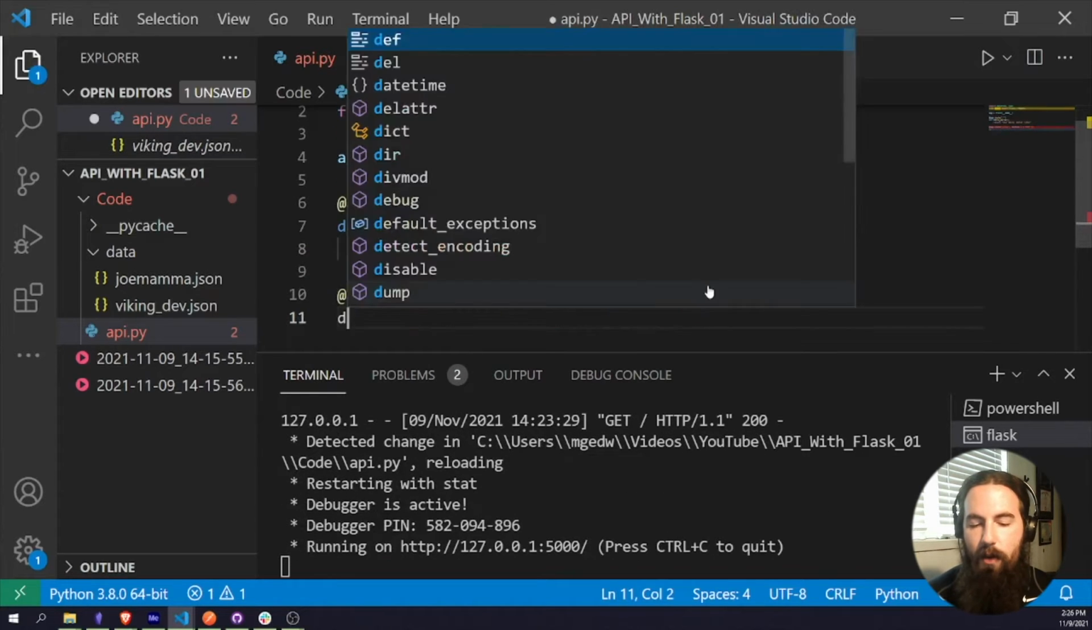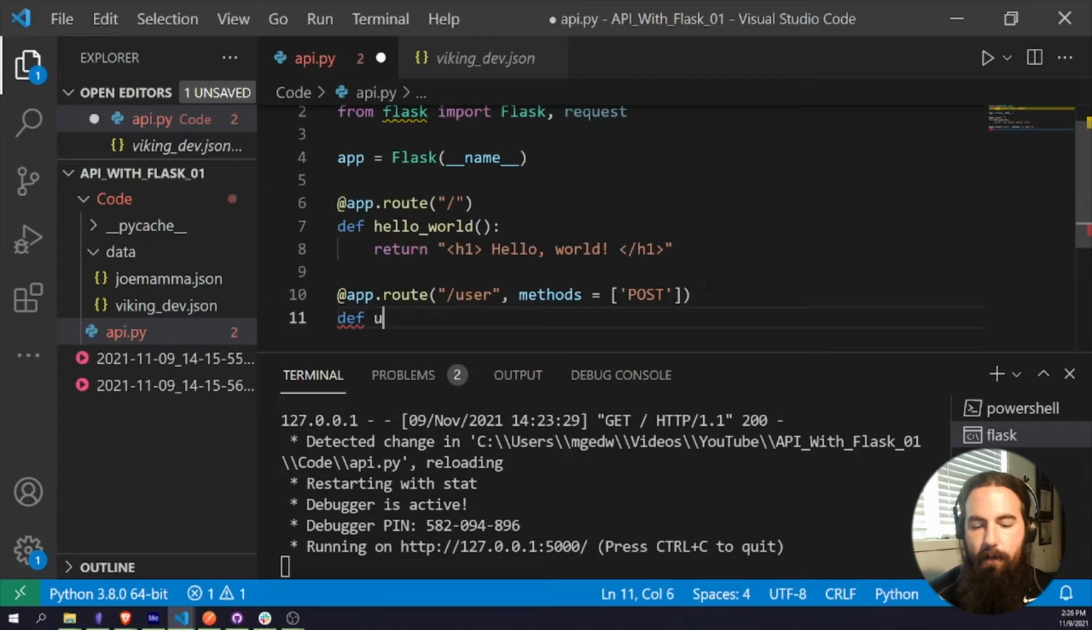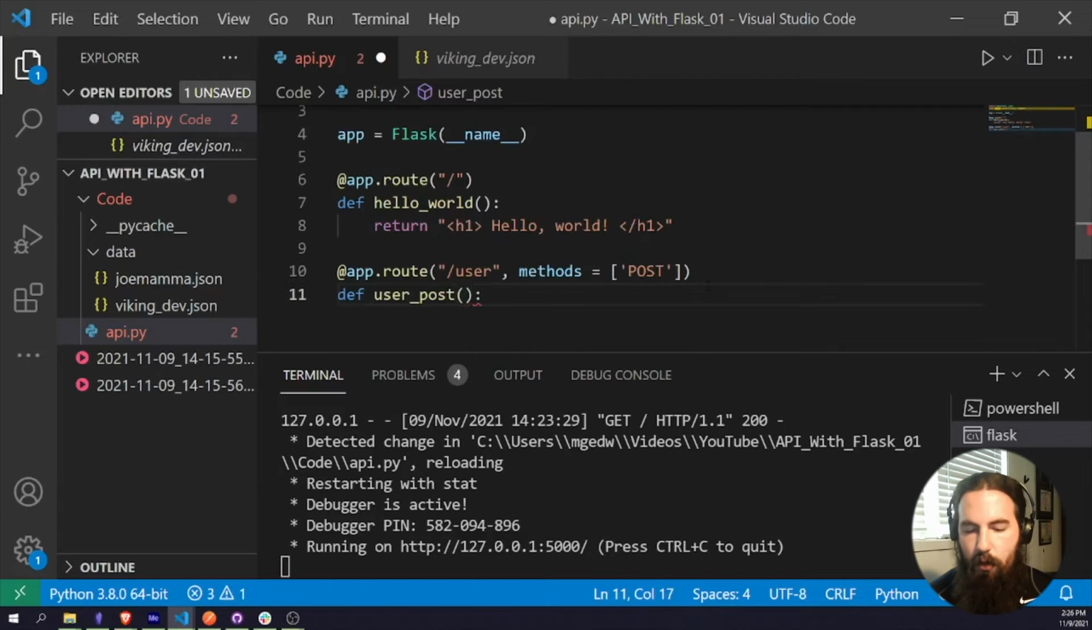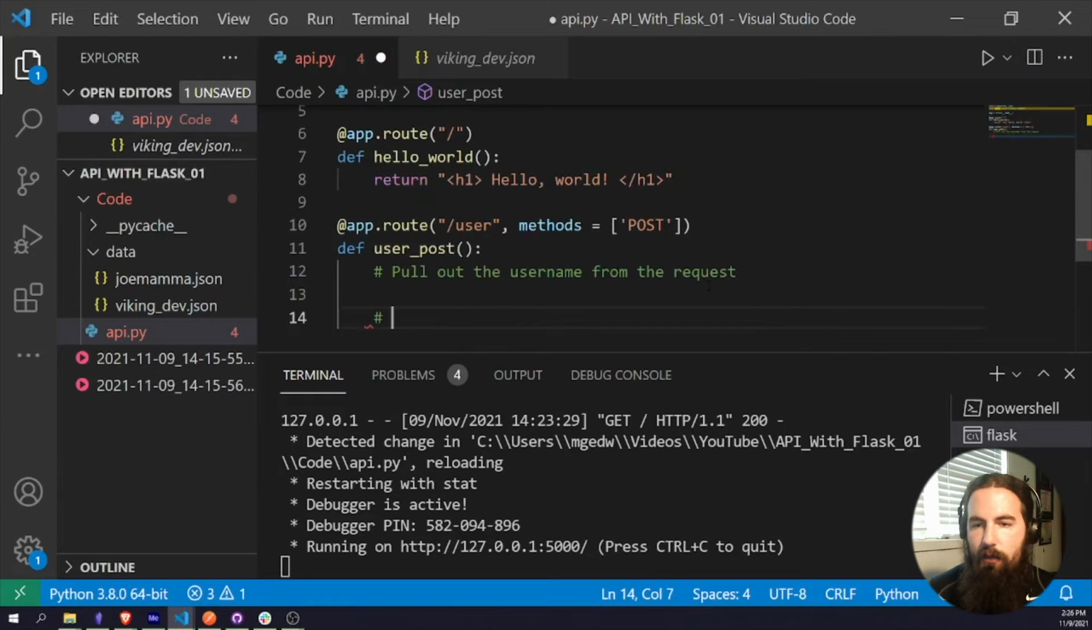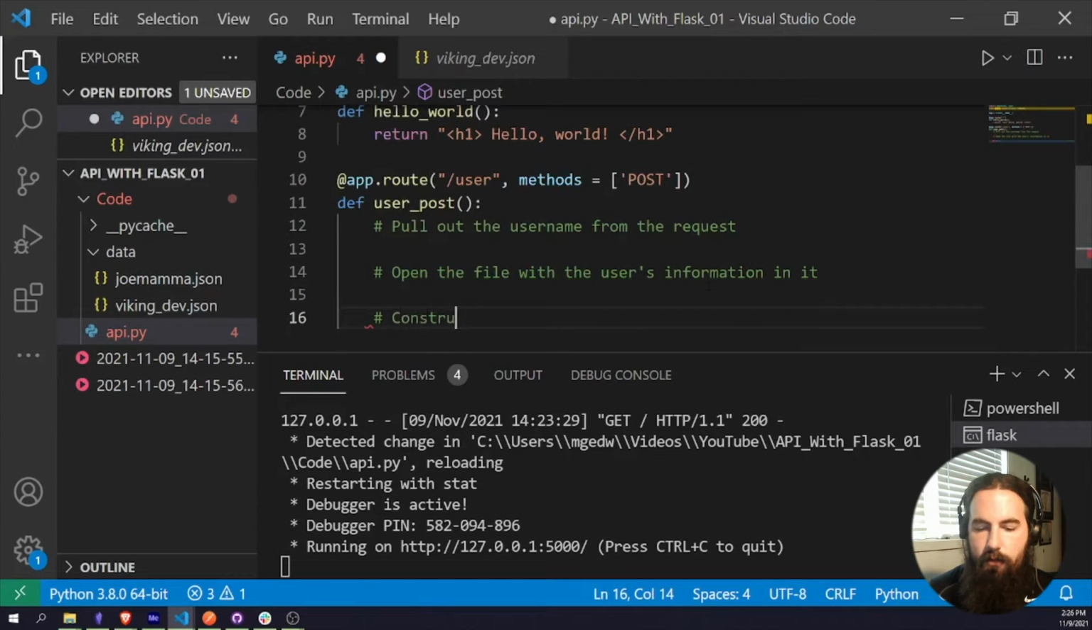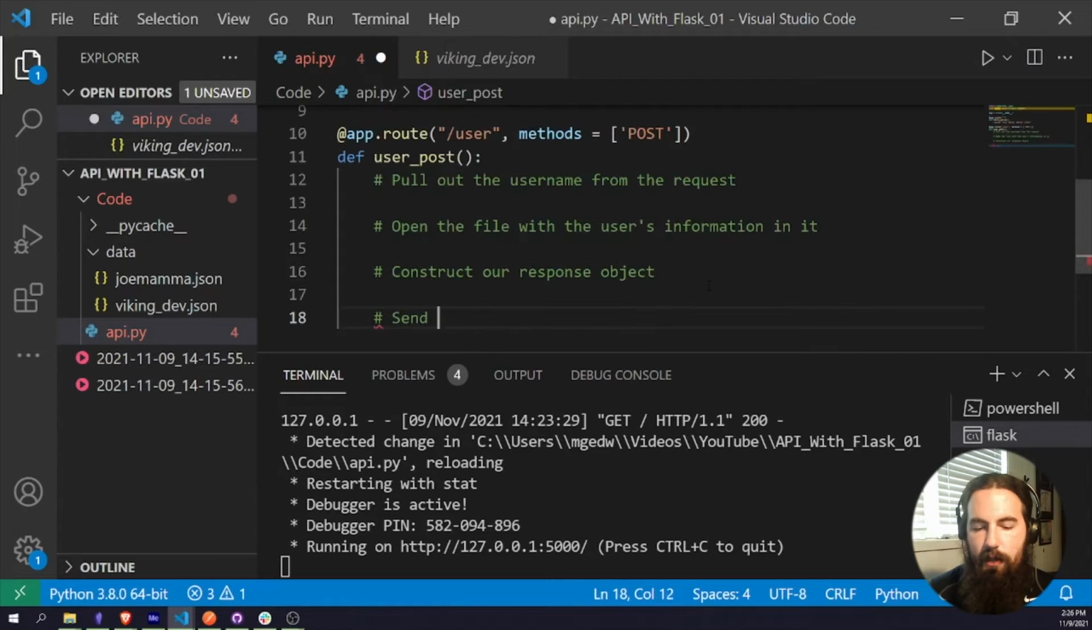So we're going to save that there, and we are going to define our actual function. So def user_post, because we are using post request to get this, and, well, colon, there we go. And now we are actually going to decide what this API endpoint is going to be. So we are going to pull out the username from the request, and then we are going to open the file with the user's information in it. Construct our response object and send our response.